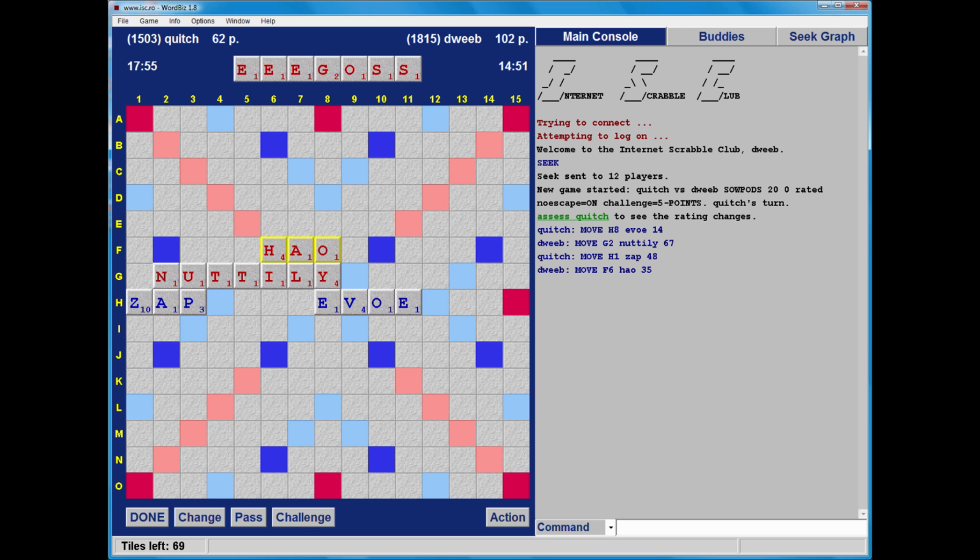I'm looking to see if I can place my O underneath the Z. But apart from just playing ZO or OE, I can't see any other ways of doing that. OE scores 16 points. Flowy, I don't think that's good. Great, comes off.